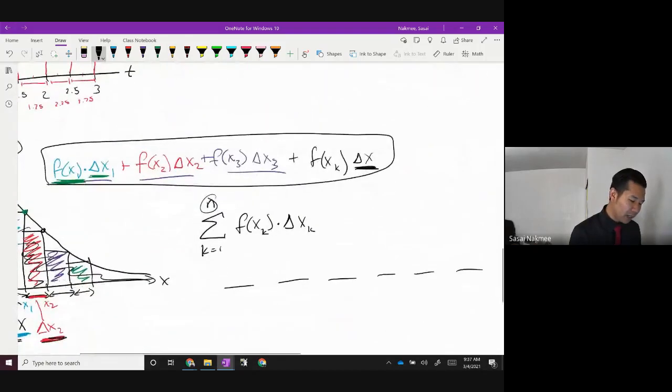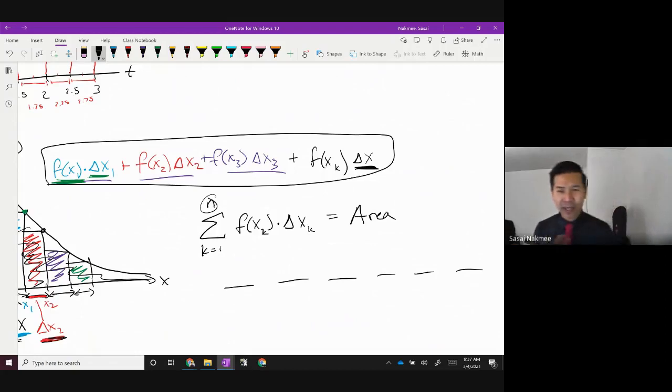So this right here is what we say is equal to the area. And n can vary from problem to problem. If n was equal to 5, then you'd only have 5 rectangles. If n was equal to 6, then you'd have 6 rectangles, and so on and so forth.